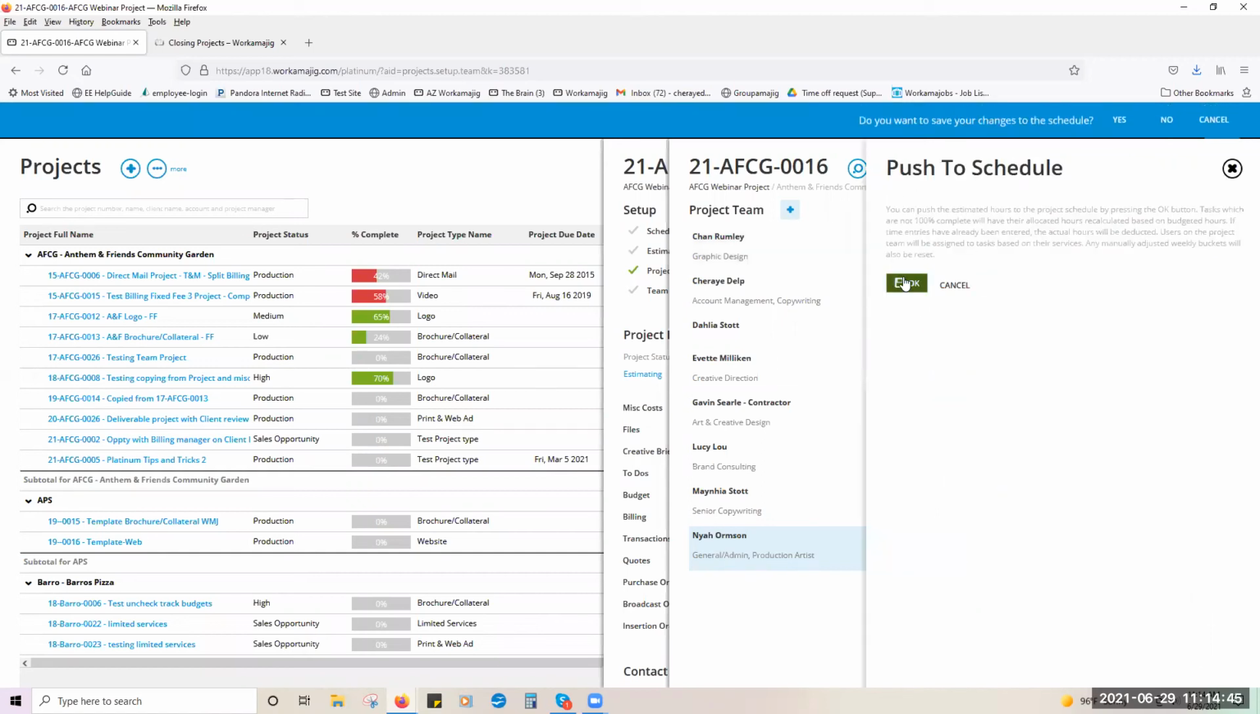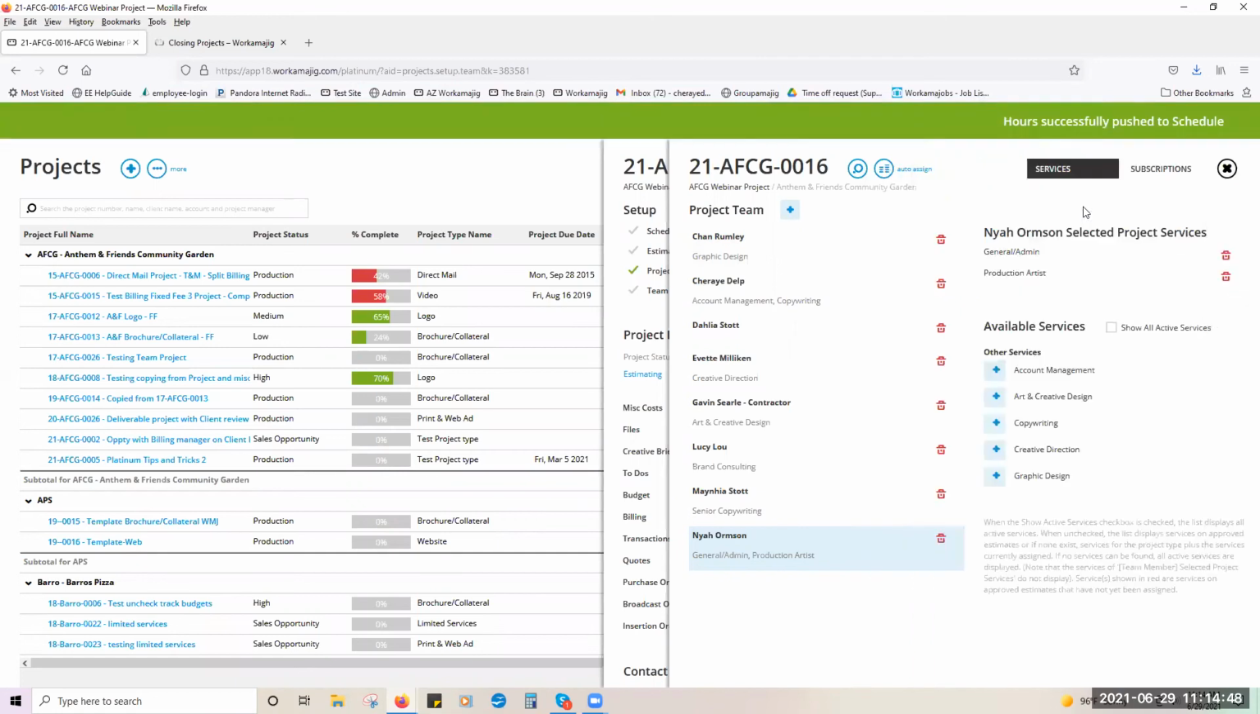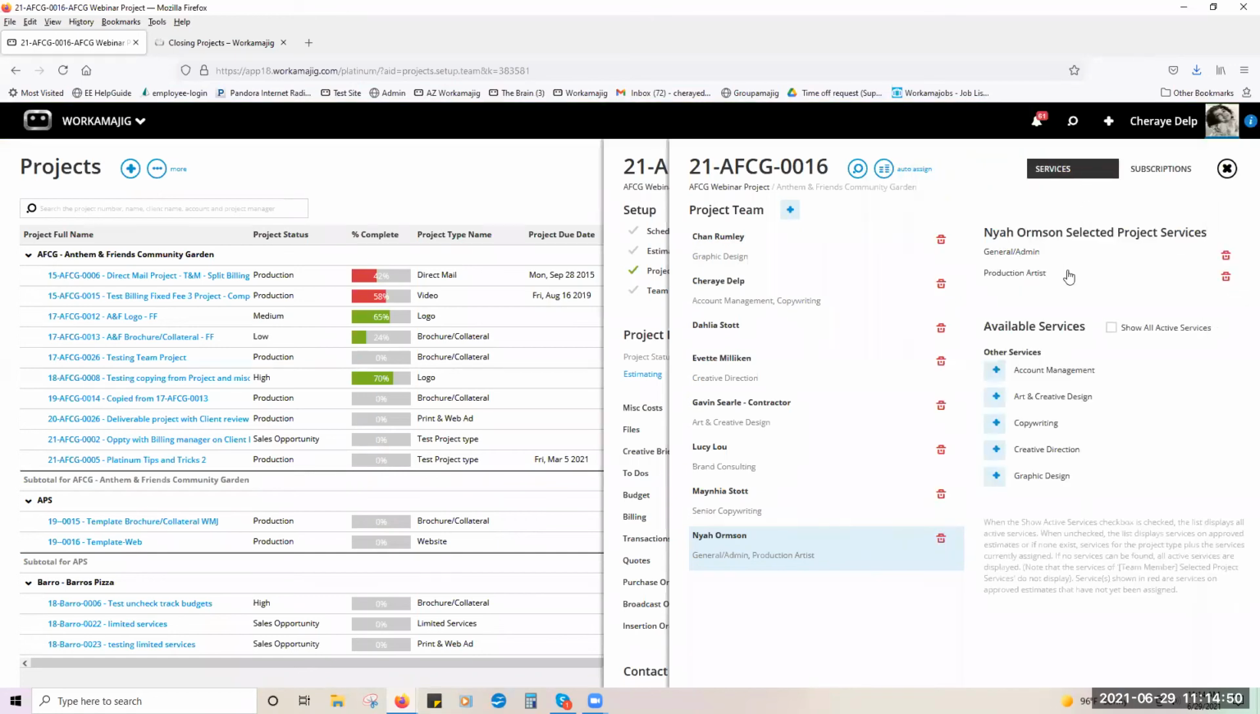So here, I'm going to go ahead and push. Yes, I want to save. The system's going to let me know that it was successful. And we're going to go check the schedule in just a minute.